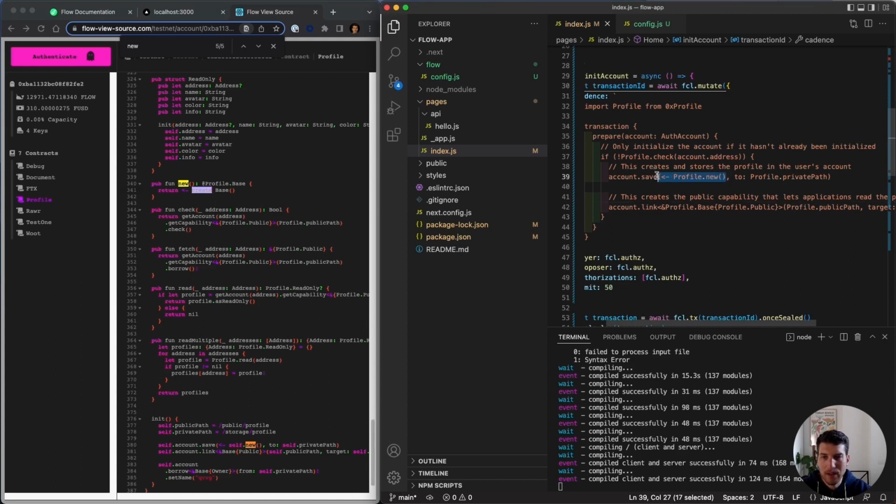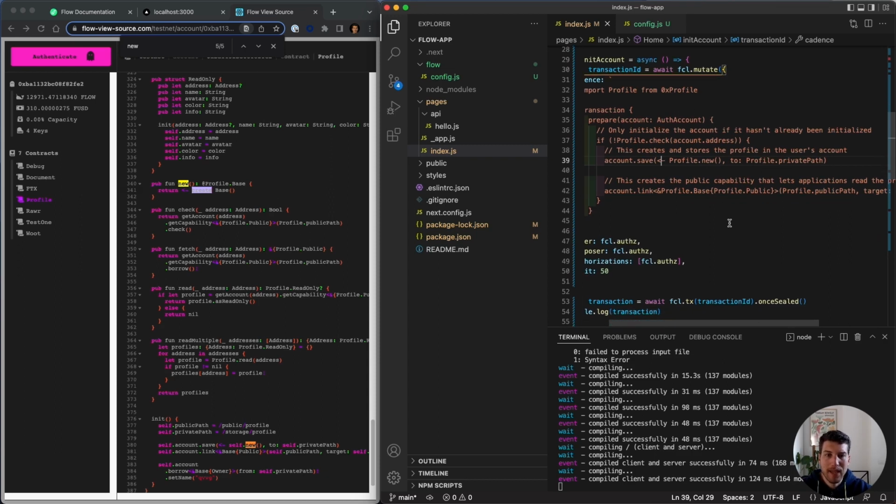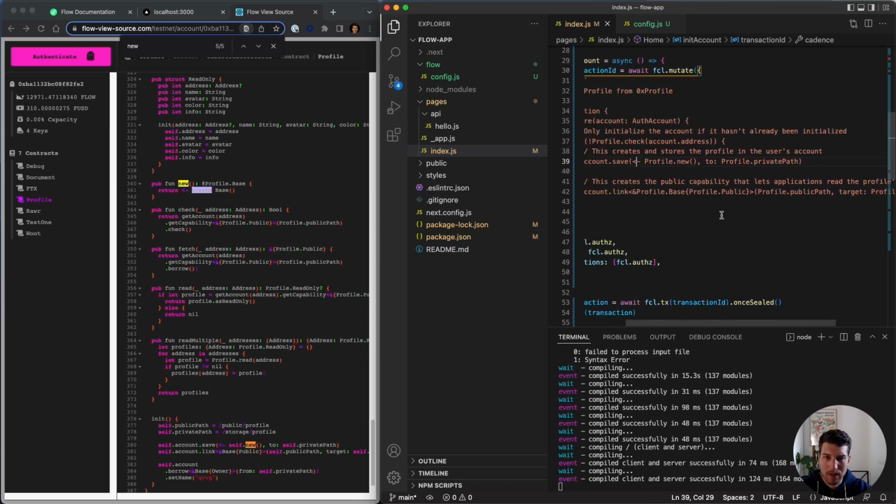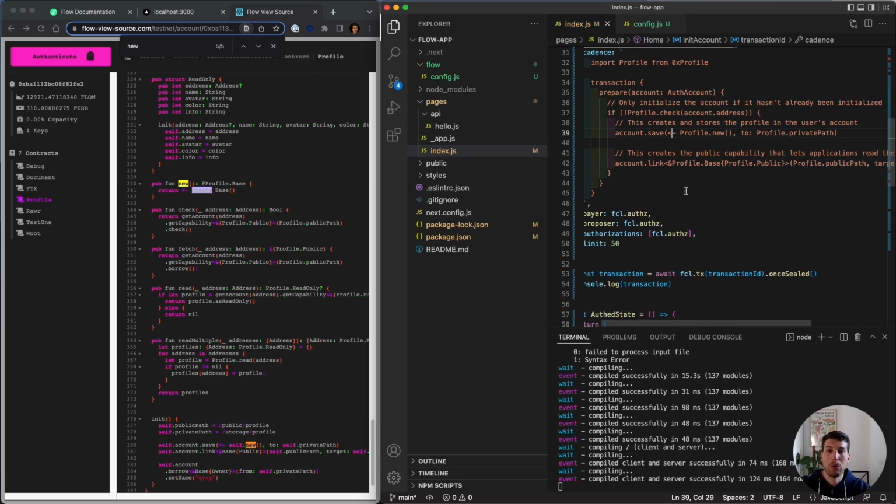So it's created via the new method, and it's being moved and saved to the account. And then we create a public capability that lets applications read the profile's info into the account. So when we want to read the profile info, we don't have to have access to that profile information. We can just use the capability that's public and get the information that the capability exposes.